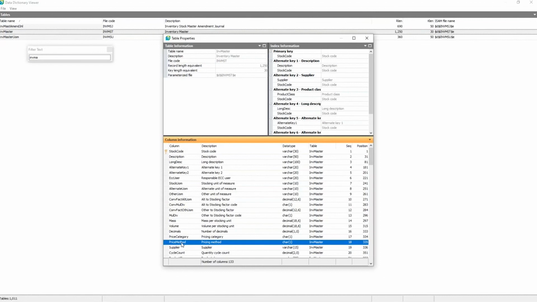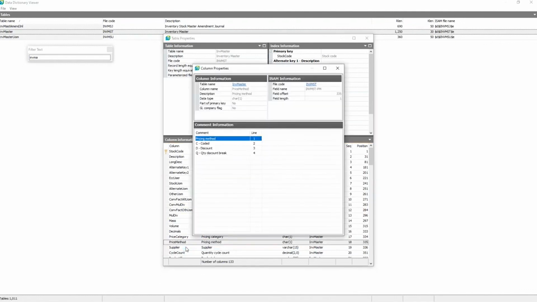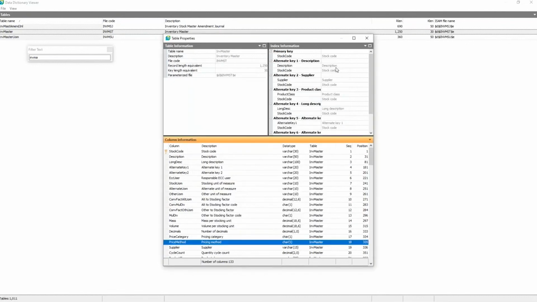So what you also have the ability to do from the data dictionary is for certain fields, right-click and drill in to see the properties. And when I choose to do that, what it tells me is for that pricing method, which I know is one character, I have three possible values: C, D, and Q. And when it's set to C, my pricing method is set to coded, D is discount, Q is quantity break. So now I know that whenever I look at a particular stock code with a price code of C, it's always going to be coded. Then I know what I can do with it from a reporting standpoint.